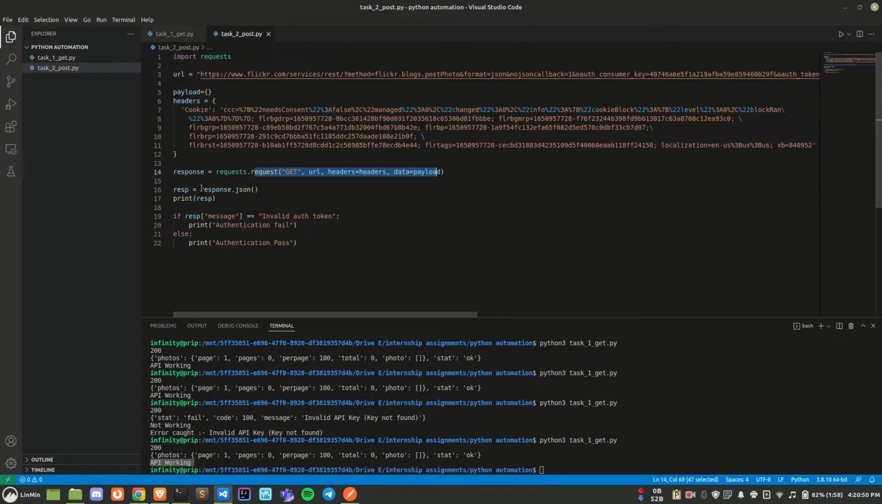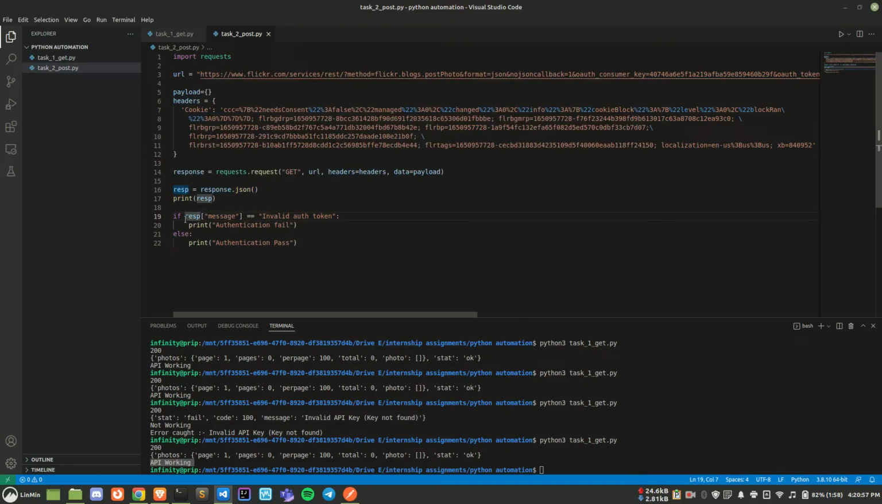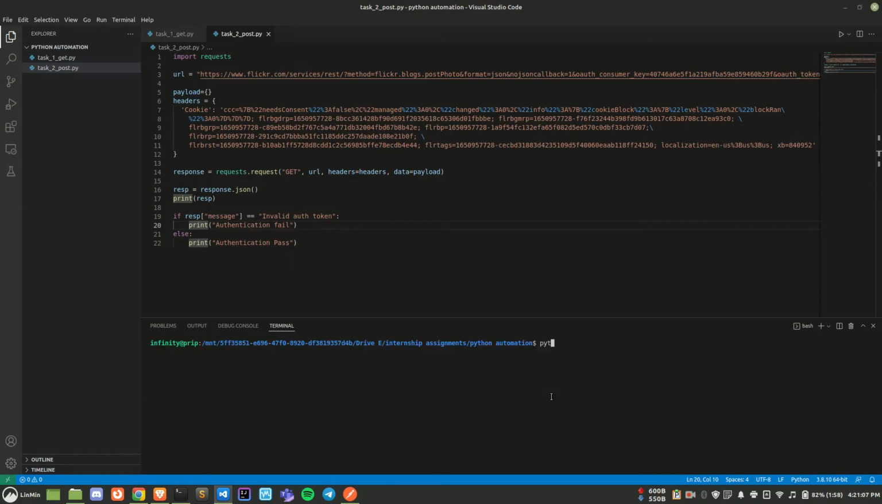I'm storing the JSON response in a variable called resp. Then I'm printing the resp variable, and if the message is equal to invalid auth token, just print authentication fail, else authentication pass. So let us run this. Clear, python3, this is task 2.